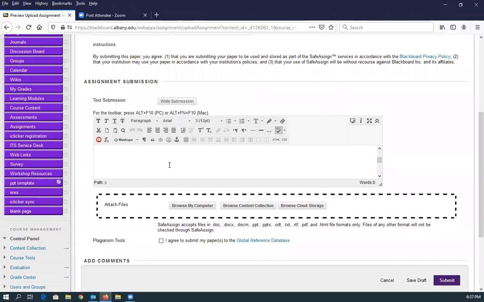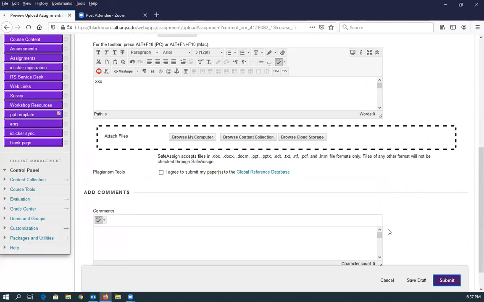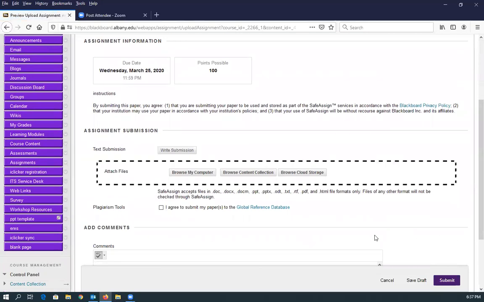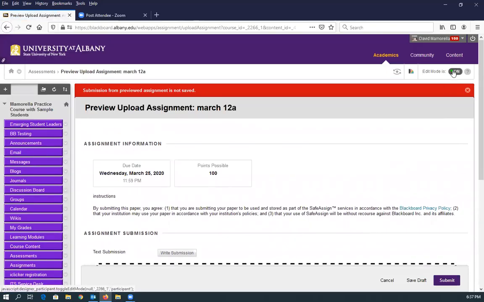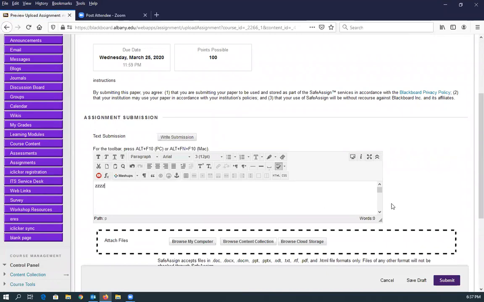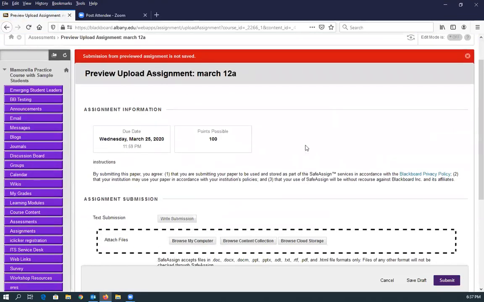So just to show, I'm going to make a very quick submission just to show you what this looks like. There's my submission, and I'm going to click submit. So here's my submission. I'm going to click submit. For some reason, I'm getting an error message. But when a student submits a document, it'll give them a confirmation. It's like a lot of letters and numbers. It'll give them a confirmation message when they do submit it.